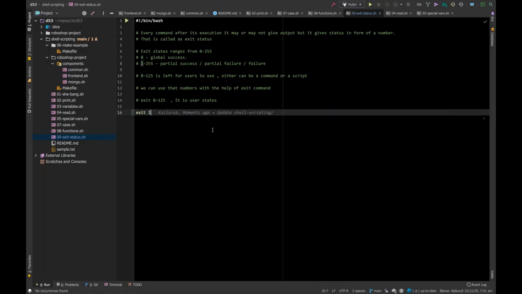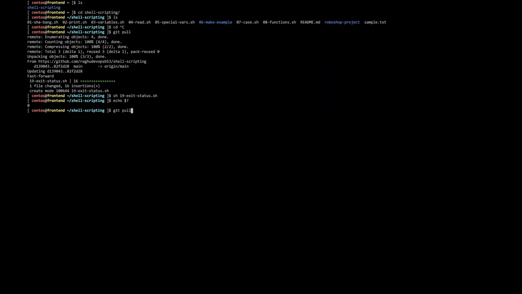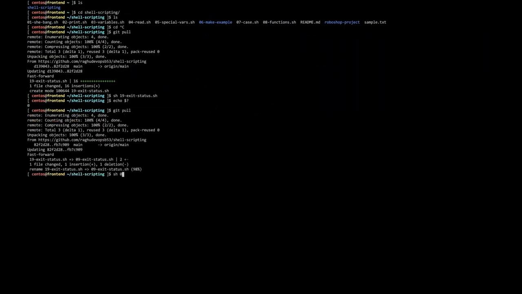If I give exit 1, and then git pull, and run the script, now you see I don't have any output, but still from the status I can determine whether it is good or bad. So echo $?, you're getting 1.